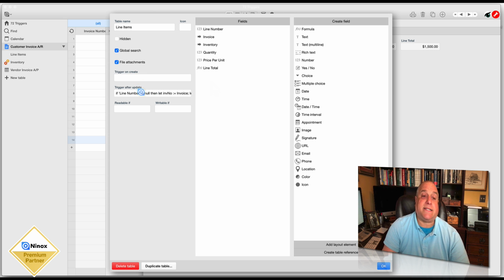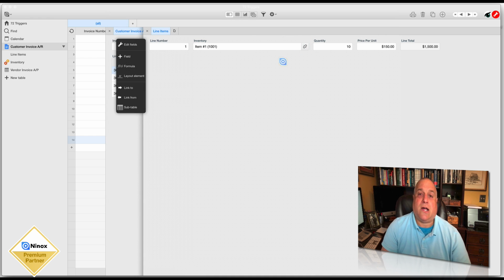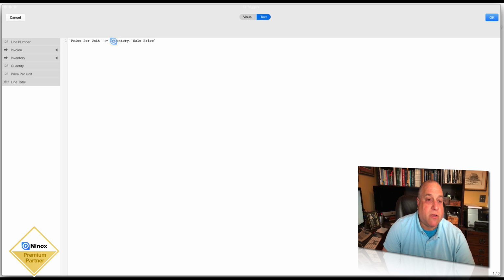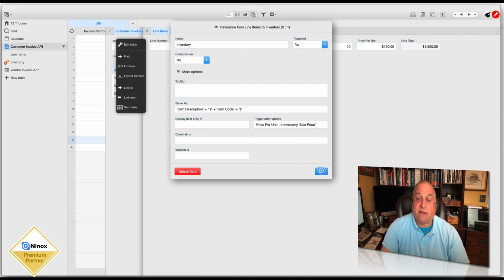So we've seen trigger on create, trigger after update, and then finally we saw a record or field level trigger here in our inventory field. This is a field that is a reference from line items to inventory. And when we change the value in this reference field, when we make an update, we are pulling the trigger. And what happens when we pull the trigger? We force Nioxus to look up the default price of the item we have selected, and make that the sale price per unit for the item we are selling in this particular invoice line item.